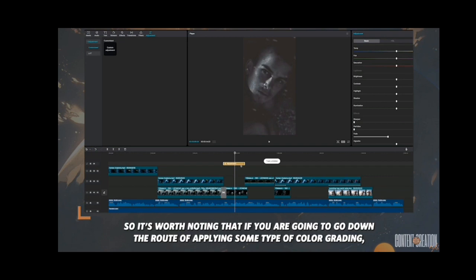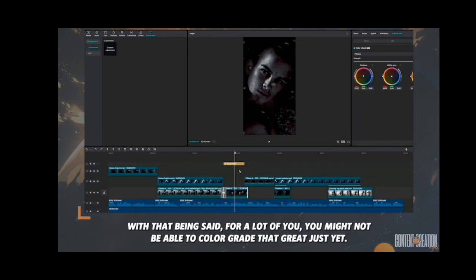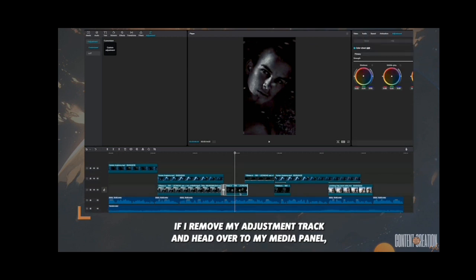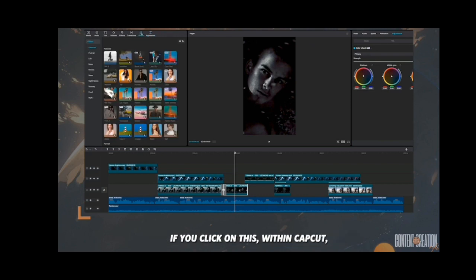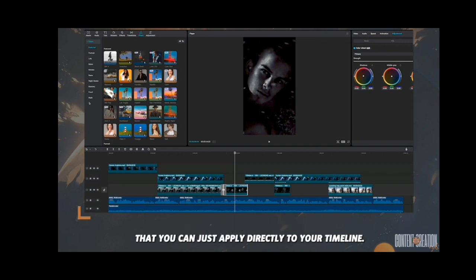So it's worth noting that if you are going to go down the route of applying some type of color grading, make sure you include an adjustment panel and then from there color grade. With that being said, for a lot of you, you might not be able to color grade that great just yet. If I remove my adjustment track and head over to my media panel, on the top bar we have an option called filters. If you click on this, within CapCut you have a whole set of features, almost like LUTs, preloaded color grading that you can just apply directly to your timeline.